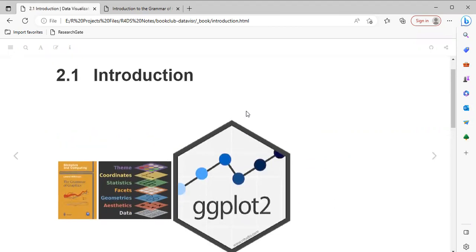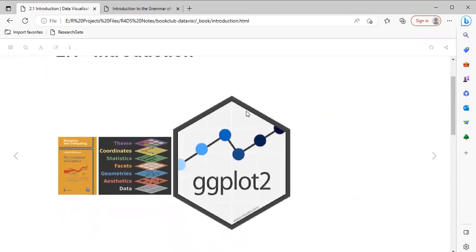Firstly, before I proceed with my talk, I would like to talk about the grammar of graphics, which is a book written by Leland Wilkinson. This book is mainly based on the concept that every graphical package is built upon these principles. It was this same idea that Hadley Wickham, the author of ggplot2, picked up and developed, implementing it as a standard that every data graphic has to follow in the R ecosystem.